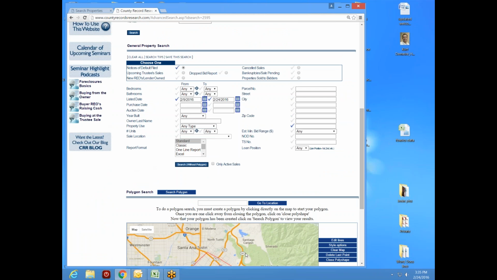Also, I don't have to do polygons. I could have typed in Huntington Beach, Fountain Valley. I could type in a zip code. I can do up to 3 zip codes, up to 3 cities. I can specify my property type. I can specify 3-bedroom, 2-bath and above.